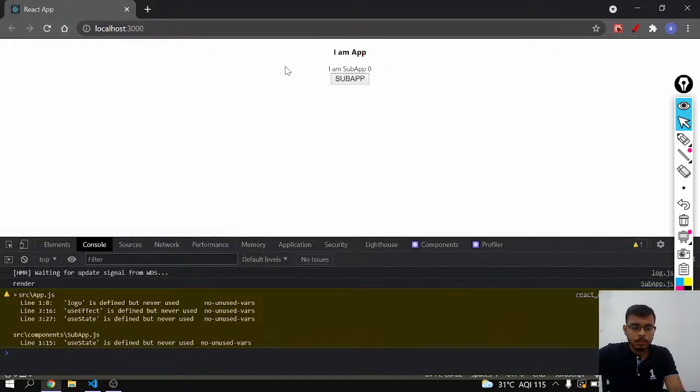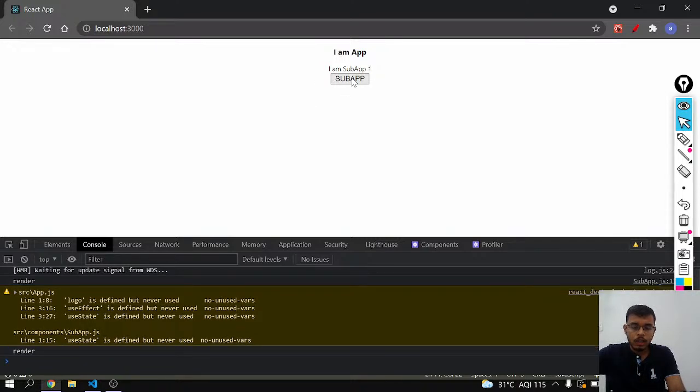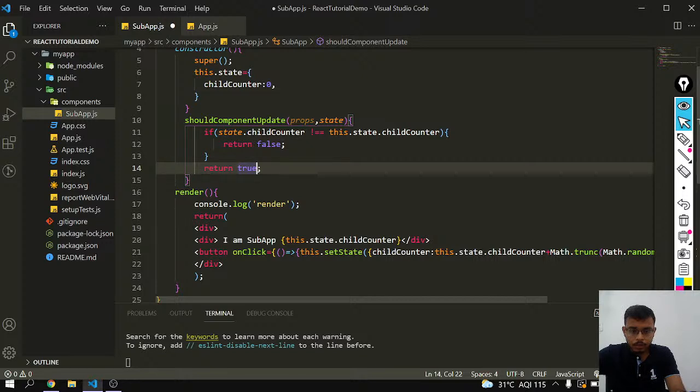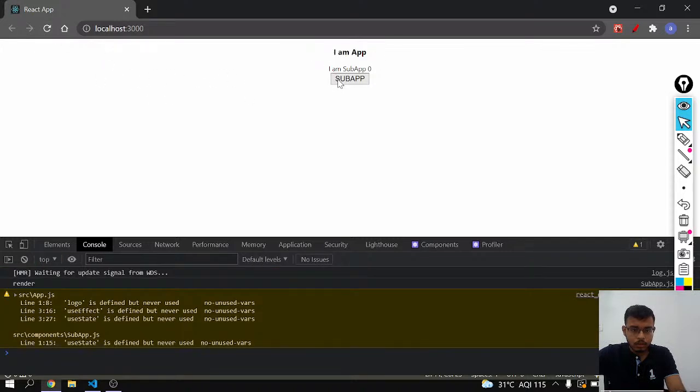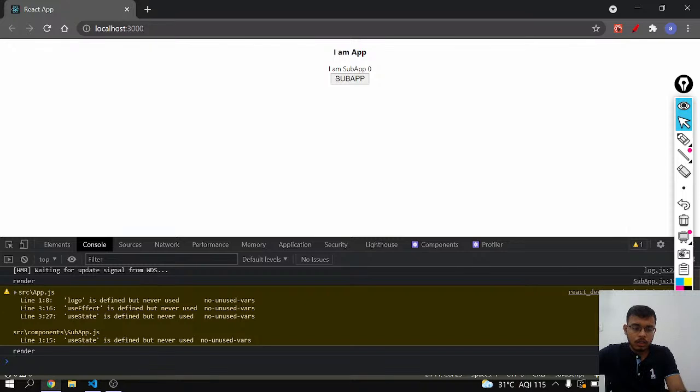So let's refresh it. Now if I click, 1 gets added. Then again if I click, okay, so let's get back over here. If state.childCounter is not equal to this.state.childCounter, so let's save it again. You can see that 0 got added, so render was logged. Previously, whenever 1 was added, render was logged. Now whenever 0 is being added, render is being logged. So again 0, so render.